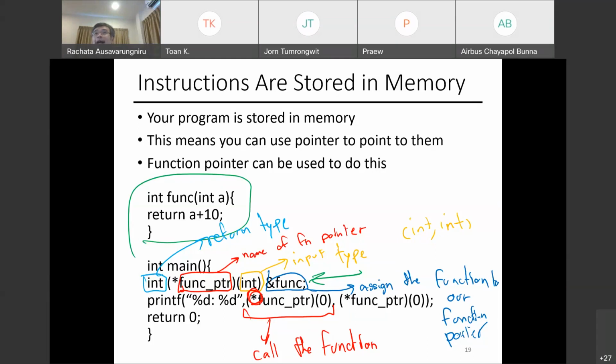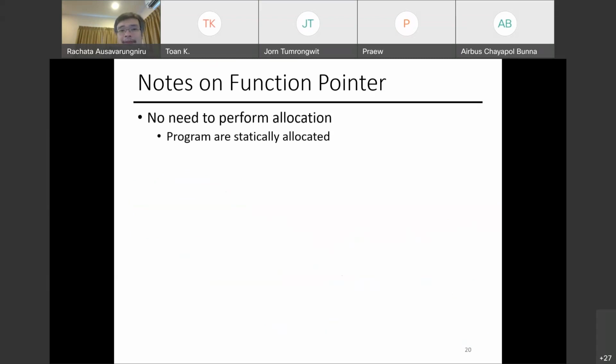Func PTR points to my address. I want the function. I don't want the address. So I first dereference to get the function. Now I have the function. I put in the number 0. So it would run 0 plus 10. Then it would print what? What does this print? 10 and 10, right?